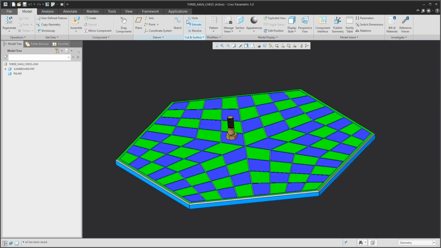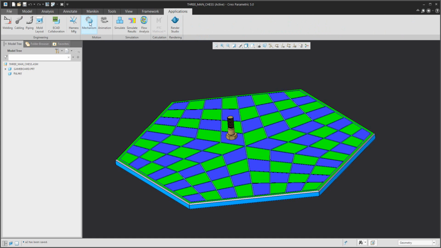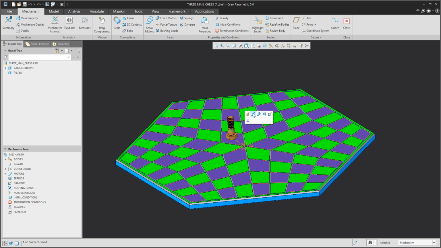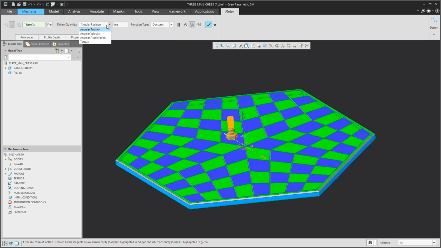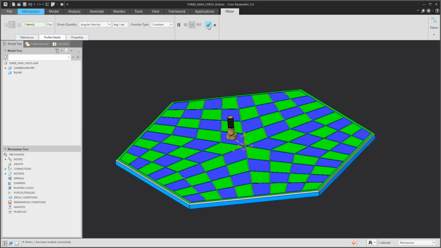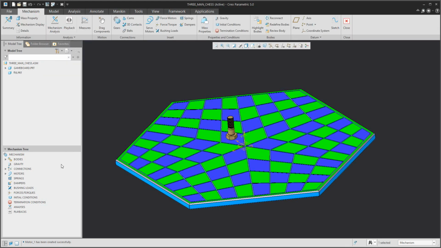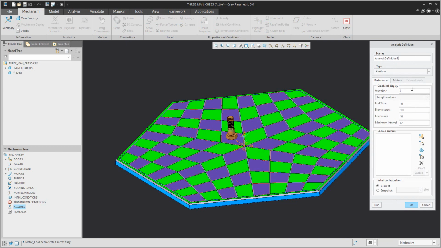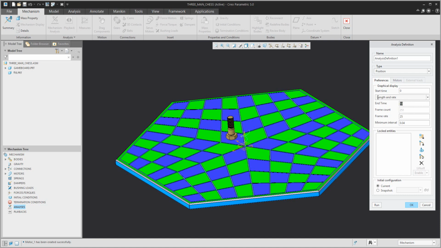If you apply the mechanism, you can select the arrow, and you can see here that for this planar constraint you can use the angular velocity as the servo motor. And what does it mean? If you create a new analysis and you specify, for example, that we would like to use the frame rate of 25 per second and approximately 12 seconds, I'd like to run this analysis.